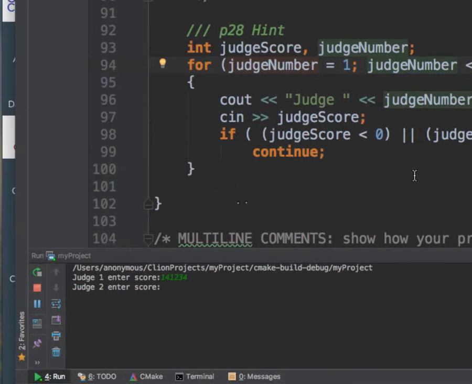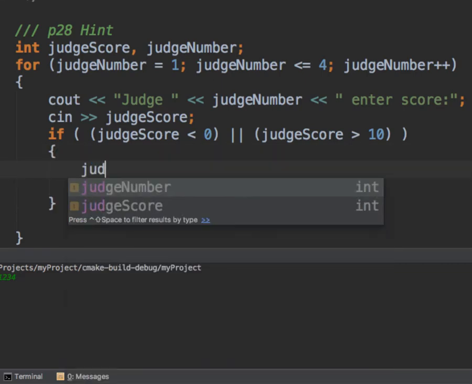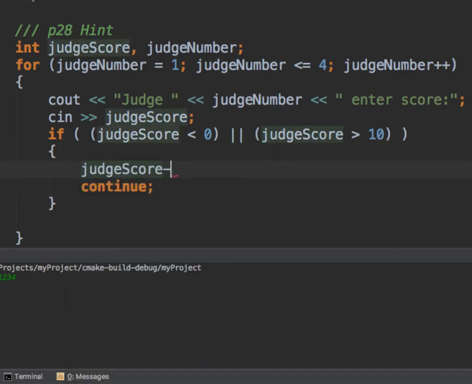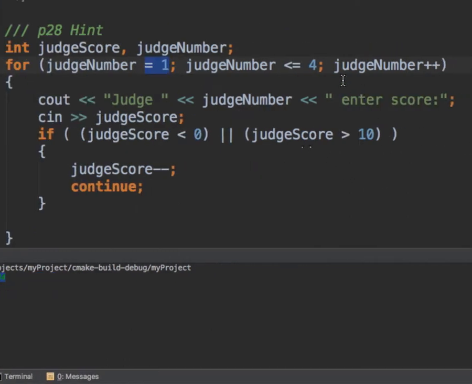Okay, so what I'm going to do is, before I do the continue, I'm going to tell it to reduce the judge score by 1. So I'm going to say judge score minus minus, right? So hopefully now the second time I run the program and I enter some garbage for the first judge and I go back to the beginning of the loop, it will go from judge 1 to judge 0, then, should it be judge number? Yes, you're right. Judge number. Judge number minus minus. Okay?